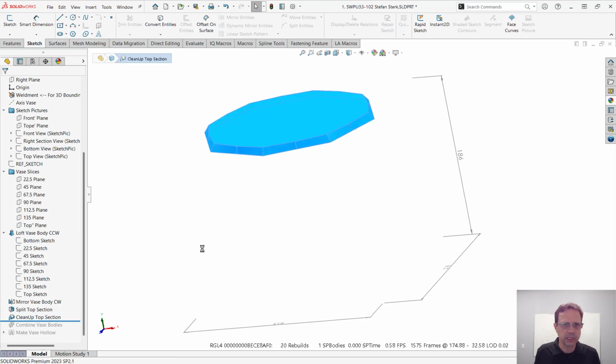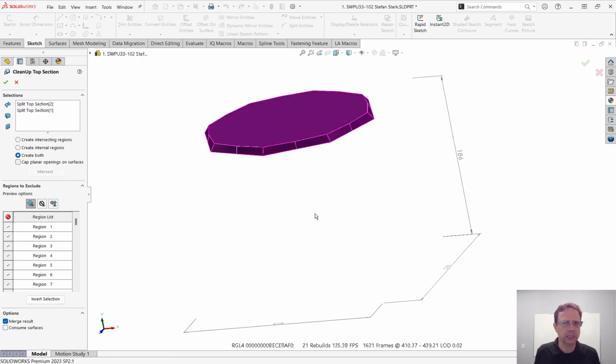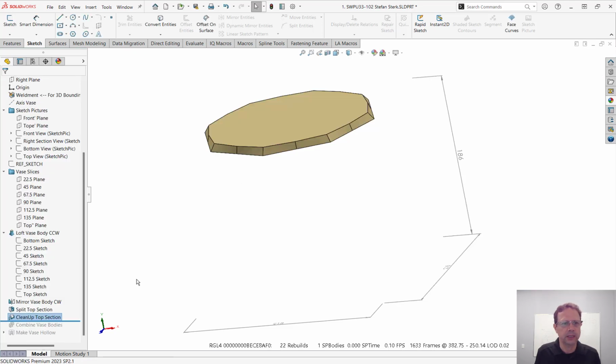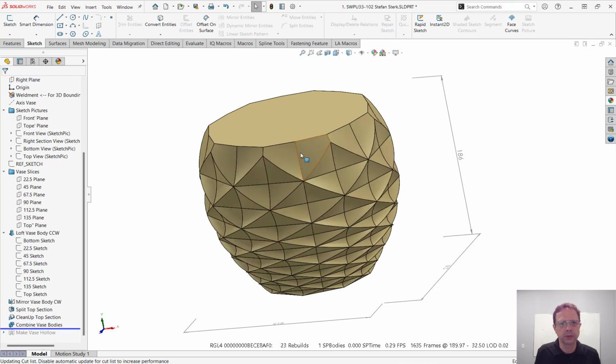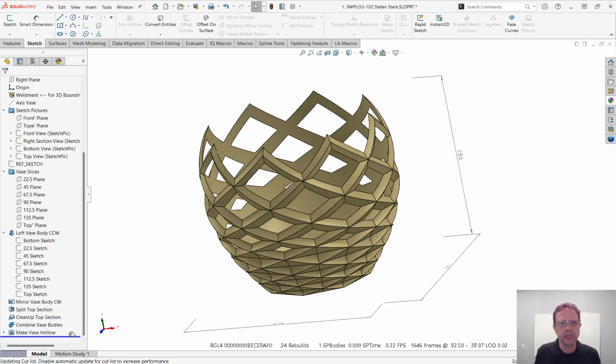And actually, that's interesting. Let's take a look at what he did here. So he used the intersect tool for that. So very, very interesting to achieve the end result. Combined the two. And then he used a revolve cut to make the vase hollow.